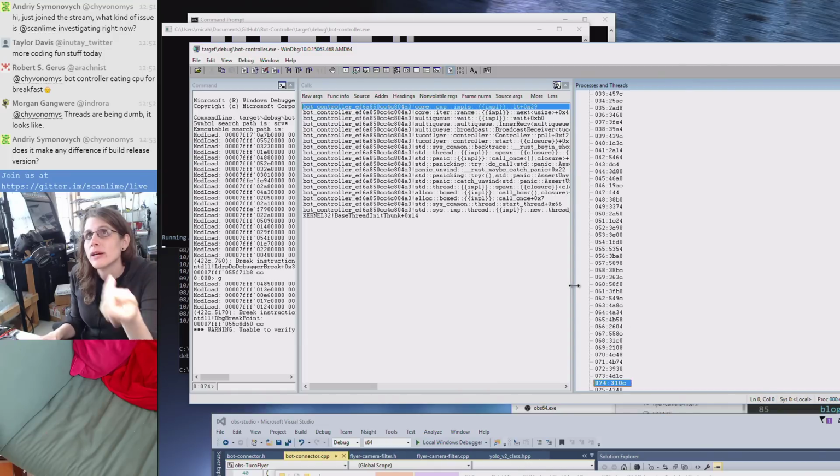The thing I'm trying to look for here is that the bot server is using a lot more CPU than I expect it to. So I'm looking for a particular thread that's not blocked where I expect it to be. It's nothing about threads being dumb. Threads are fine. The implementation of threads is fine. Everything that I'm running in these threads, for the most part, is fine.